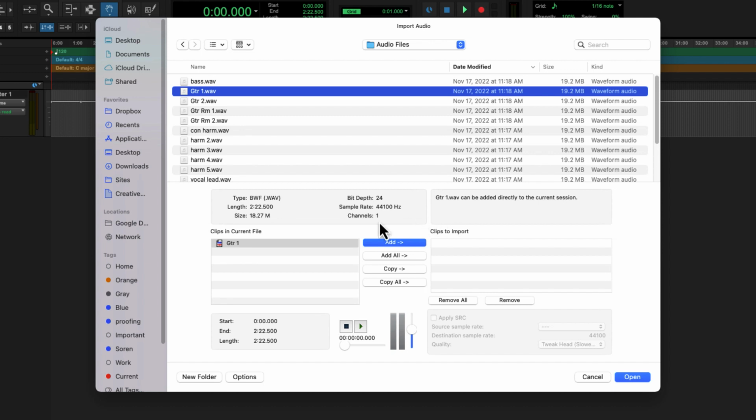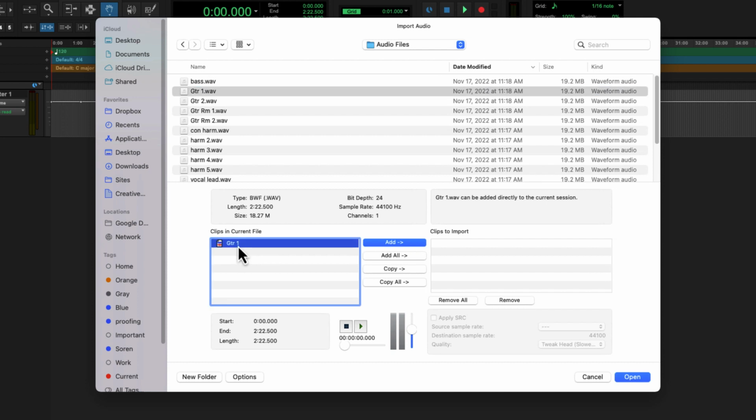Then we come to the clips in current file section. Every audio file you select will have at least one clip visible in this field, which represents the entire clip and which is called a whole file clip. Sometimes audio that you import might also have more clip information that represents smaller portions of the overall file. Those are called subset clips.